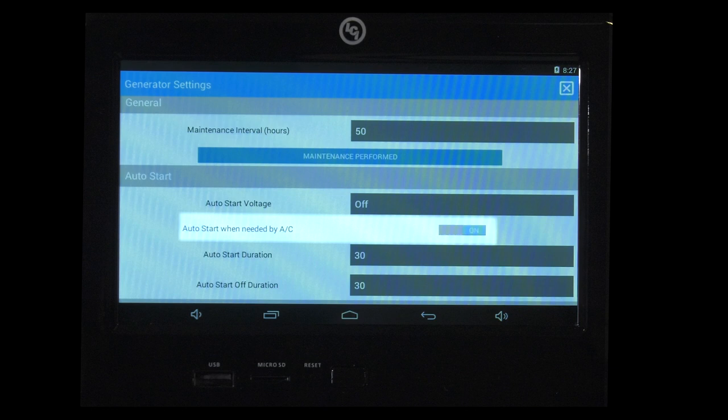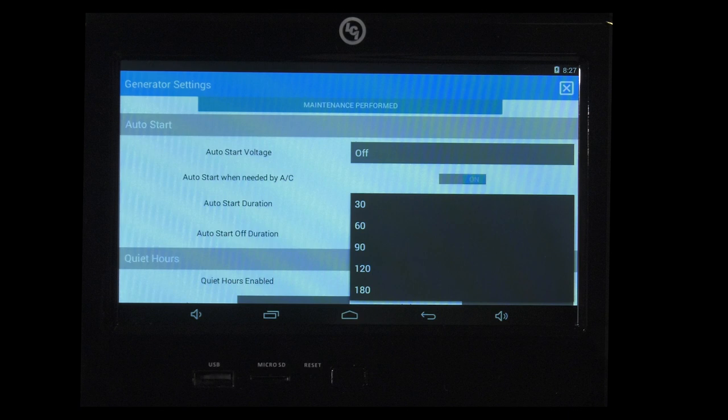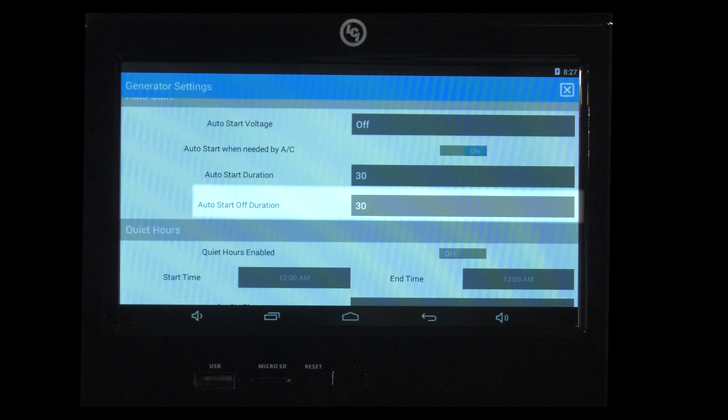If you turn on the auto start when needed by AC, your generator will start when either the air conditioner or furnace hits the temperature you've selected in the climate setting. The generator will stop when the set temperature is reached. Auto start duration is how long you want the generator to run once it fires up. You can choose between 30 and 180 minutes. Auto start off duration is how long you want the generator to stay off before your triggers fire it up. Again, you can choose between 30 and 180 minutes.